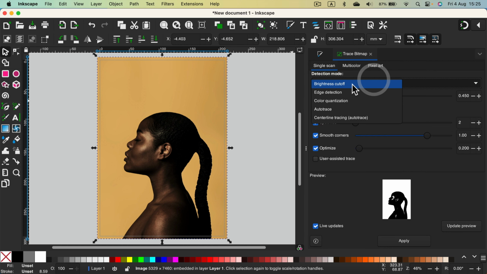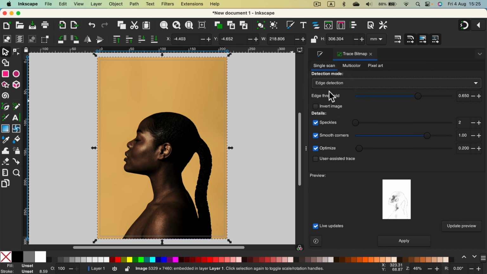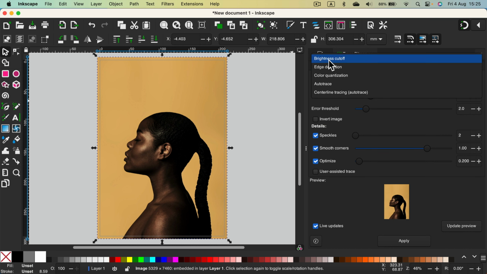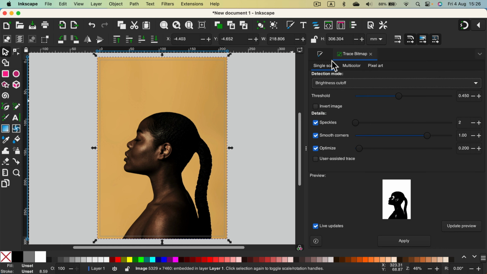And within here, we can also change modes to brightness cutoff, edge detection. You can see the preview here changing. We got also auto trace, the base one, and in our case, we want a brightness cutoff, all right? Because our model is a darker shape here and the background is bright. If you got this the other way around, click invert image. If you got a dark backdrop, you can just click invert image.